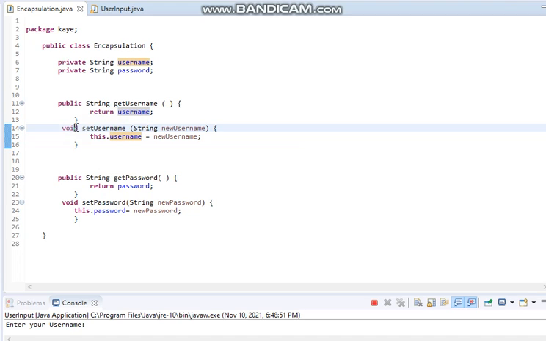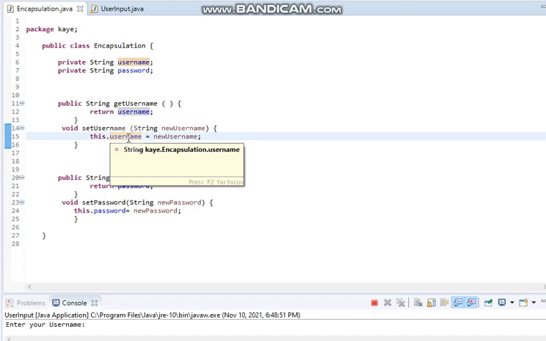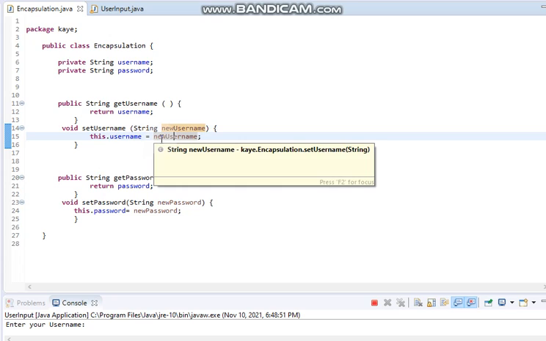It has a return type void because it doesn't need to return anything, and this will set the value of the attribute username equal to new username. So this new username here is the parameter.